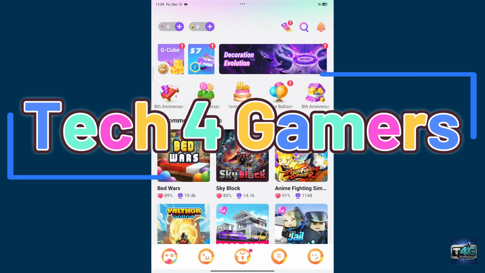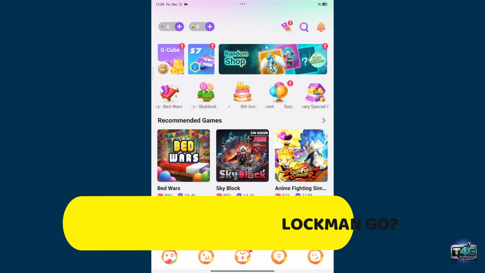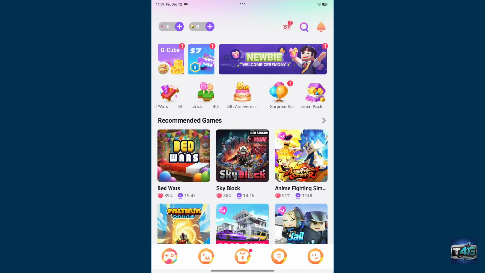Today in this video, I'm going to show you how to change language in Blockman Go. To change your language in Blockman Go is super simple. Open the Blockman Go application on your device and log in.